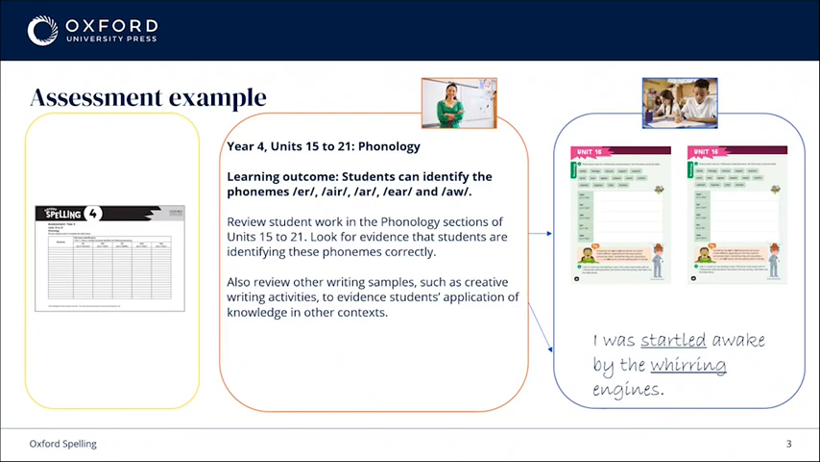Assessment templates suggest reviewing student work. Because the student books cover the content included in each assessment, the completed activities can be used as evidence that students have reached the key learning outcomes. So, to complete this Year 4 assessment, review student work in Units 15 to 21.